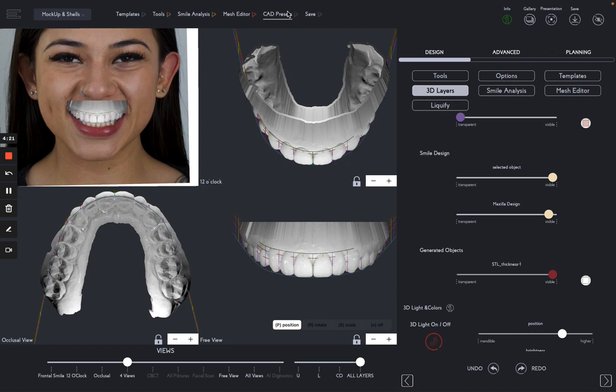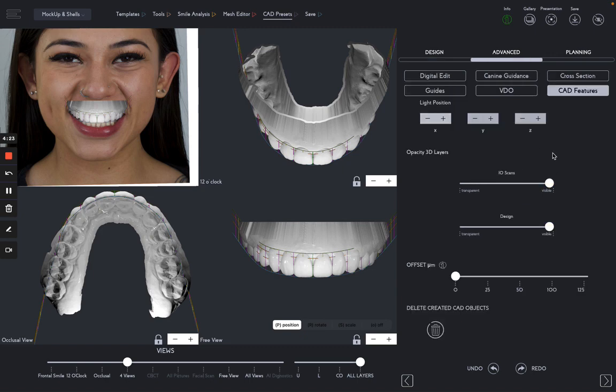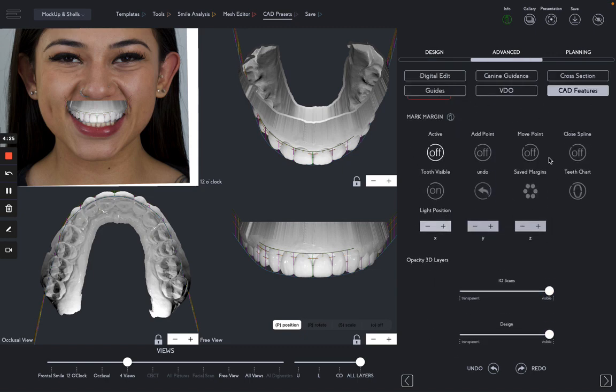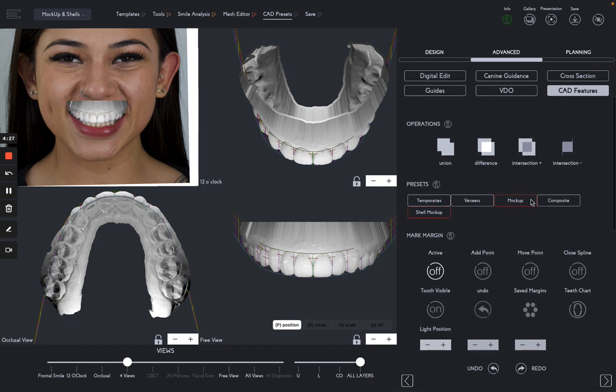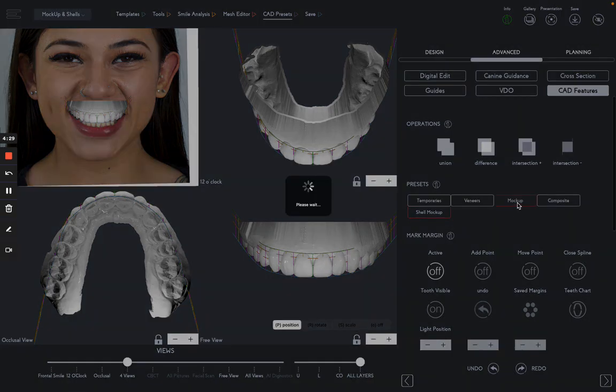Now, we're gonna go back to CAD preset, and then we will generate the mockup, which is right over here. Okay, so click mockup. And now what the software is doing, it's basically connecting the new 3D design that you make the edits with the original intraoral scan that you have here in the software. And then the design that you received from SmileFy is already deleted.